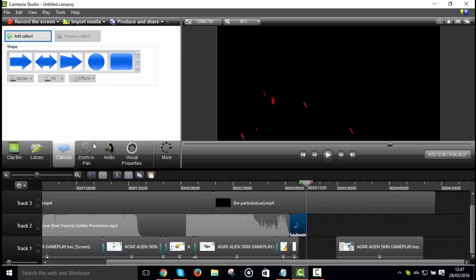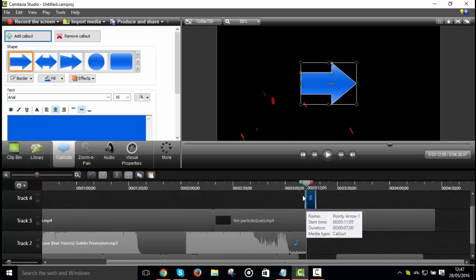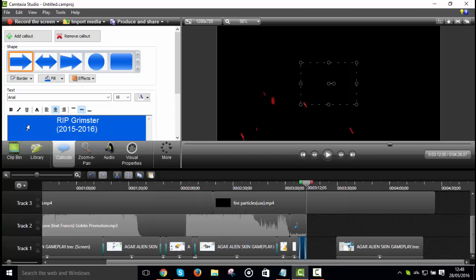Callouts is how you can add text, so you press callouts, add callout. It's up here in this case, but I want to bring it down, and you can make it like that. And I'm gonna type in RIP Grimster, 2015 to 2016, and so now it'll look like this.